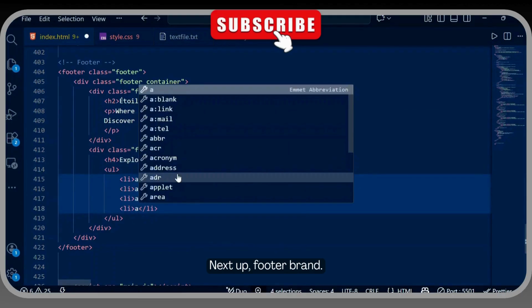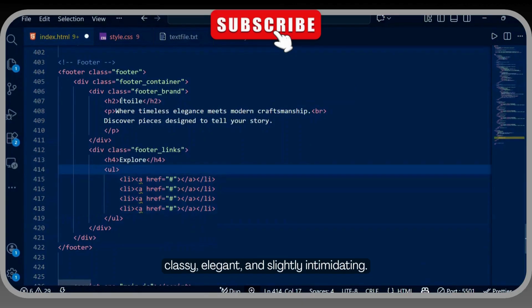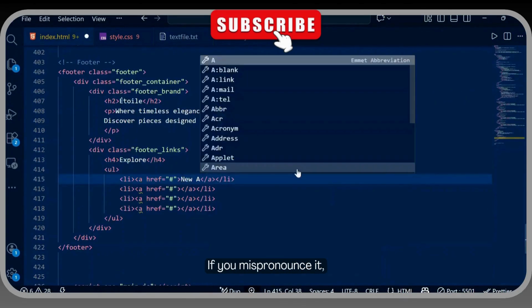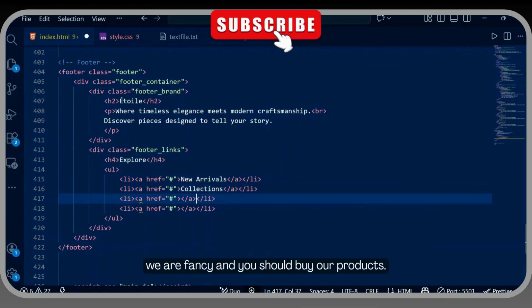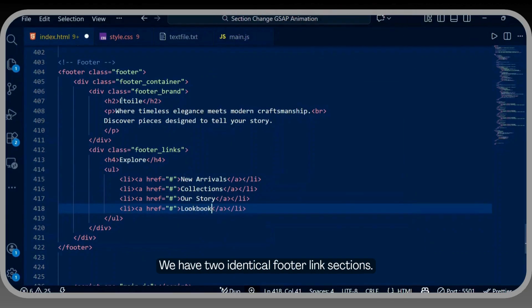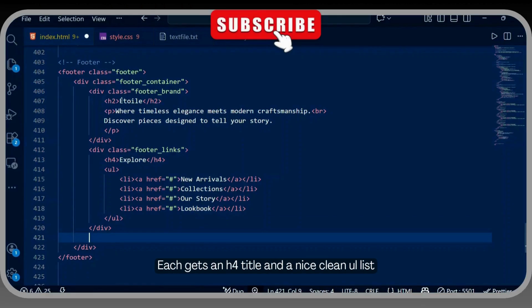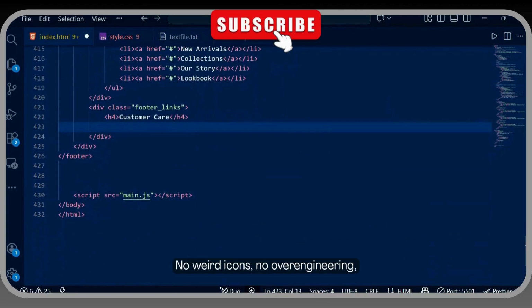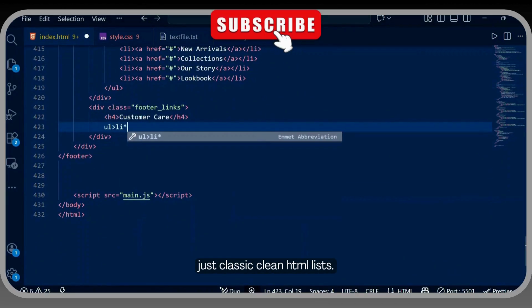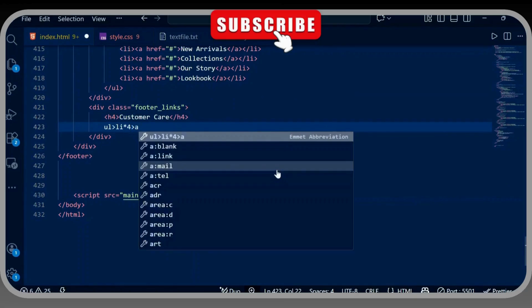Next up, footer brand. We've got a bold H2 for our brand name Etoile, classy, elegant, and slightly intimidating if you mispronounce it. Then a nice descriptive paragraph that says, we are fancy, and you should buy our products. We have two identical footer link sections. Each gets an H4 title and a nice clean UL list for navigation. No weird icons, no over-engineering, just classic, clean HTML lists.